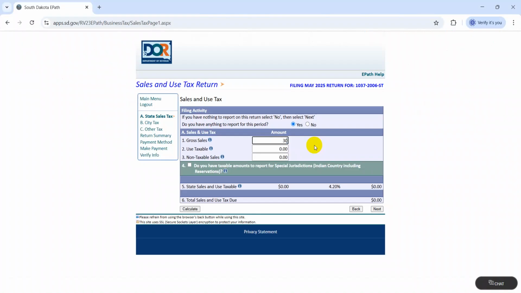So my total sales are these, and this is my same sales. All of these sales are my taxable sales. Okay, this is not my use tax, sorry, that's my bad. So these are my gross sales, and here you will input your non-taxable sales.